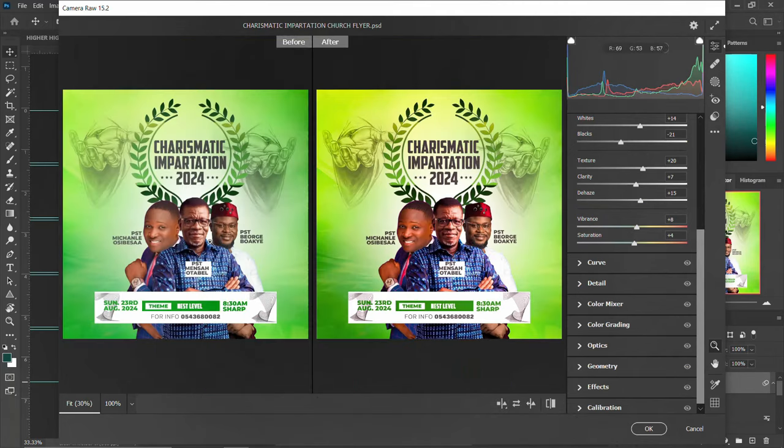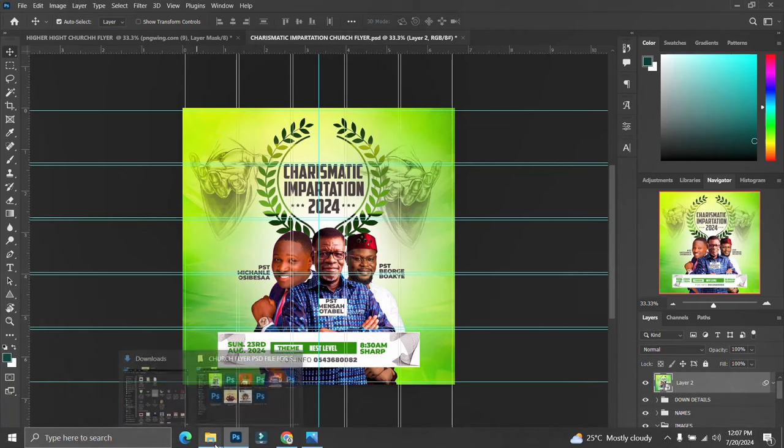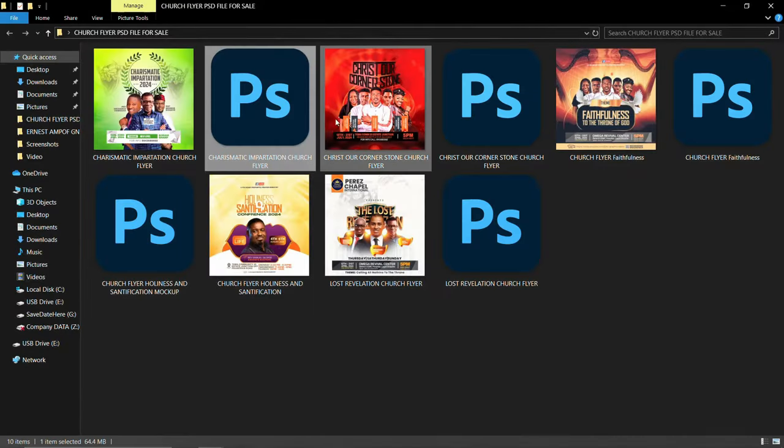And once I'm done, this is the before and this is the after, so I think I'm okay with the after, and I press okay to make sure it's applied on the design. So this is the first part. If you want to make adjustments to it, please do so. And just let's go and see the second one.